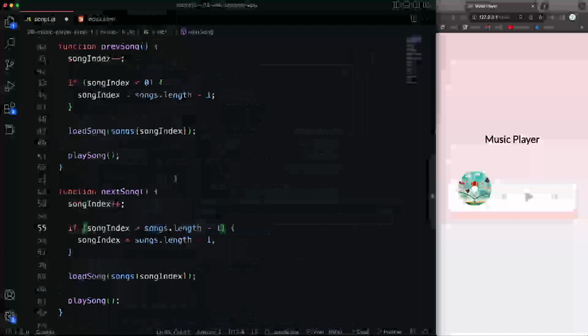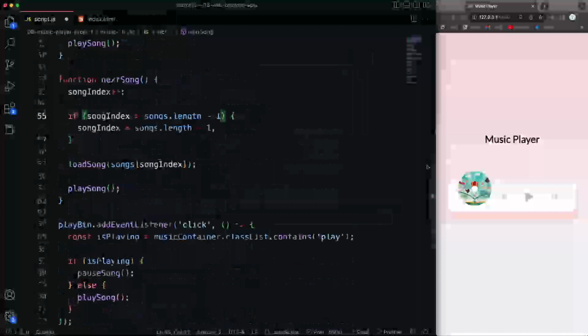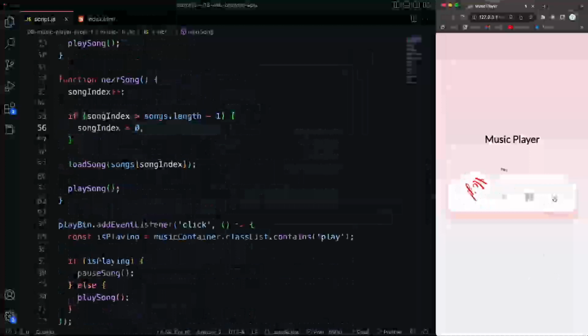All right, so if we are on the last song and we click next, then we want the song index to go back to the beginning, so it's going to go back to 0. So let's save that, and then, see how it went back to the beginning. Now if I go previous, I can just keep going and it'll just keep looping.